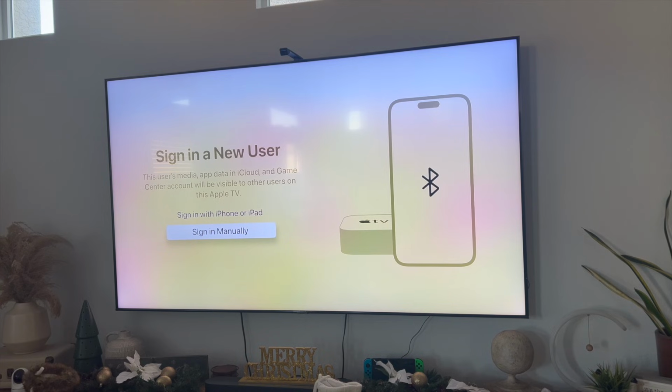But that right there, guys, is the best and easiest way that I know of to actually go ahead and add a new user to Apple TV.